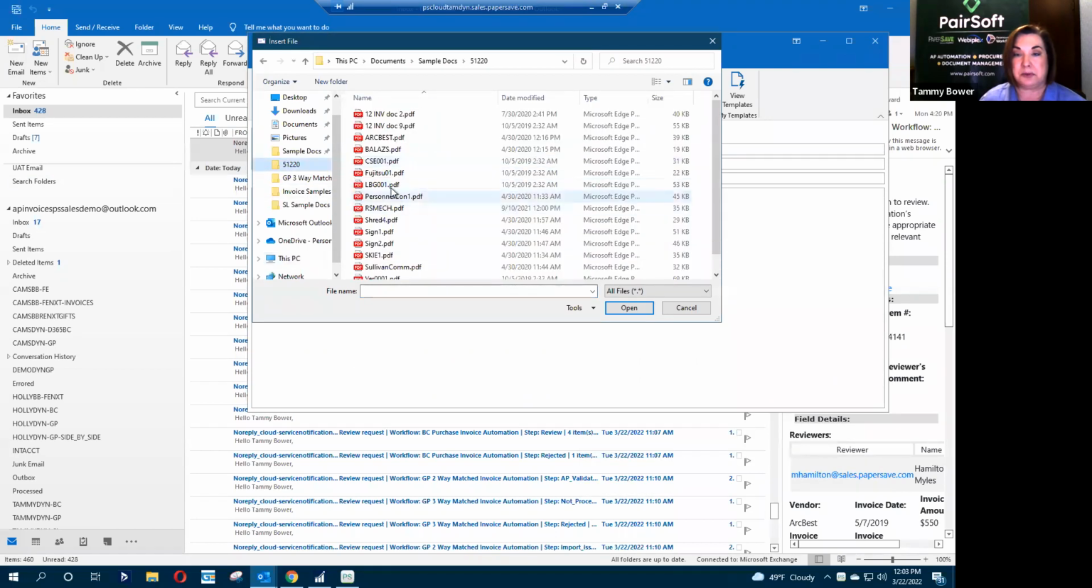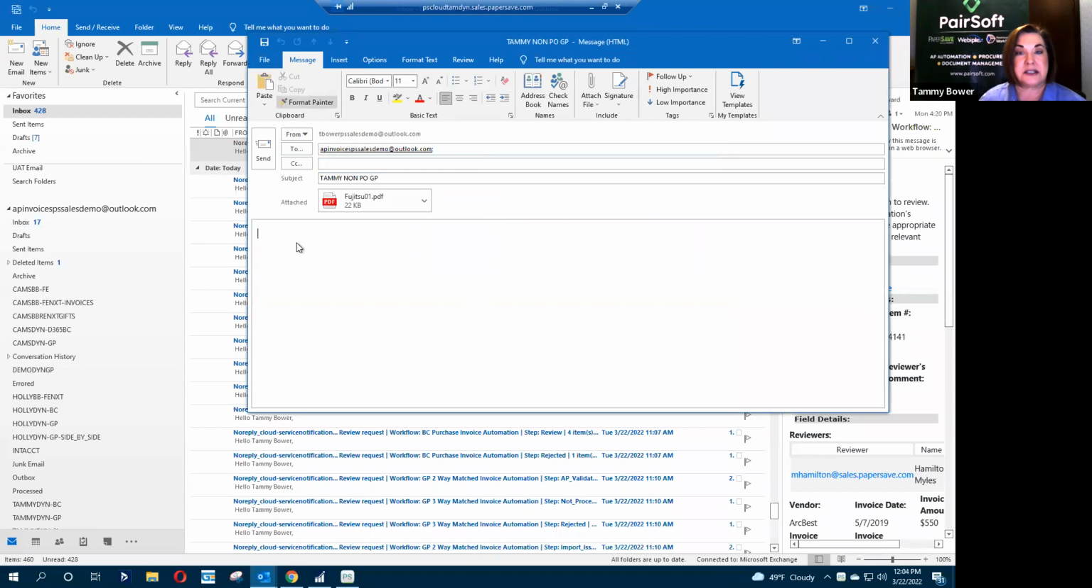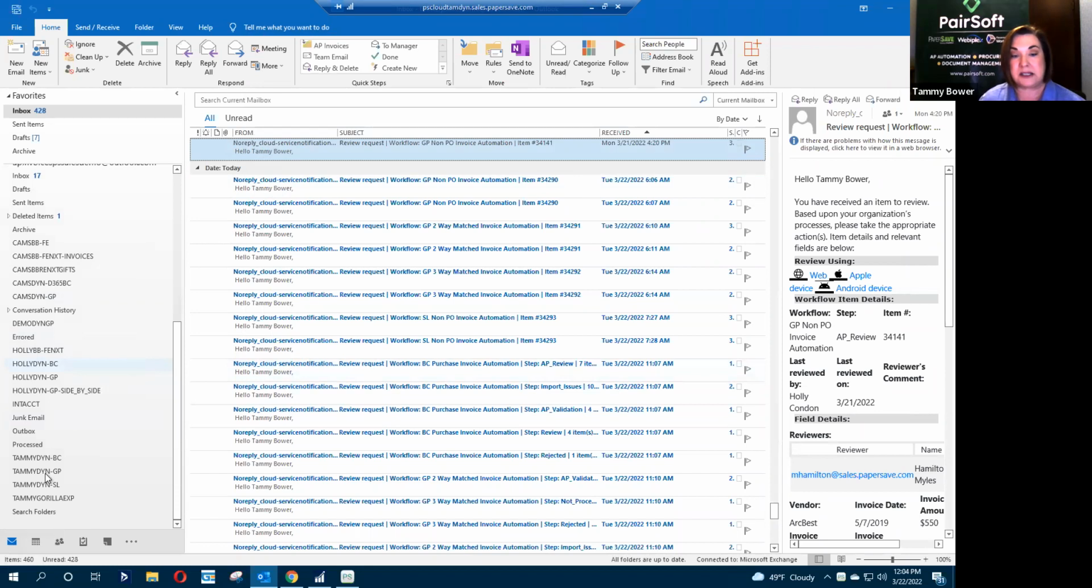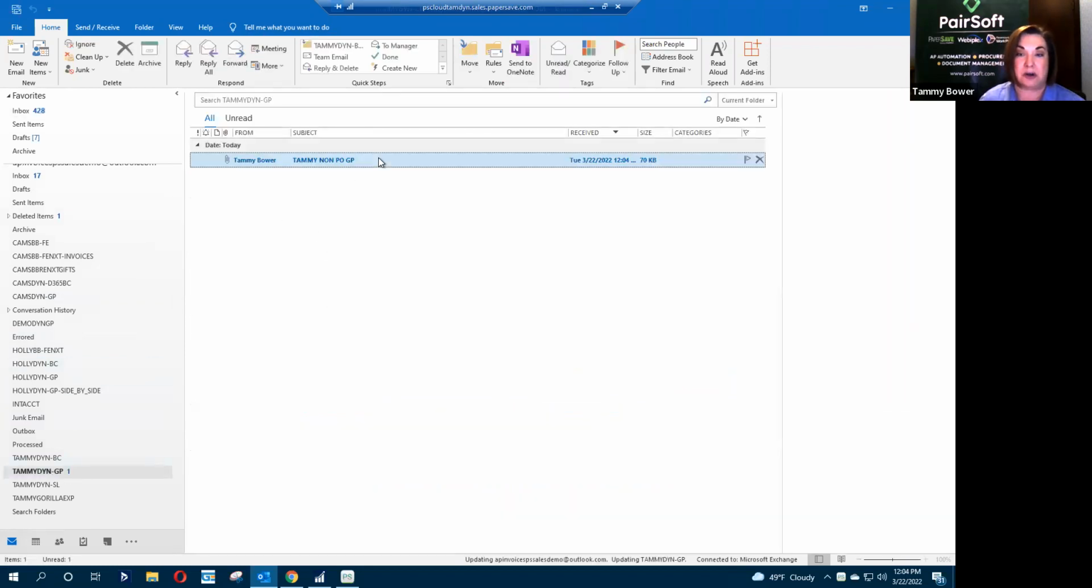So let's pull in Fujitsu. Let's say that this document is being emailed to me or to you from your vendor. It's going to end up in your folder that AP invoice is related to. And actually it's going to show up here. So there it is. It's landed in this AP invoice email address. And so what PaperSave is going to do is automatically look to this email address and pull in the attachment. Now, keep in mind, this is all within your environment. You're not emailing these to PaperSave. They're all in your environment.